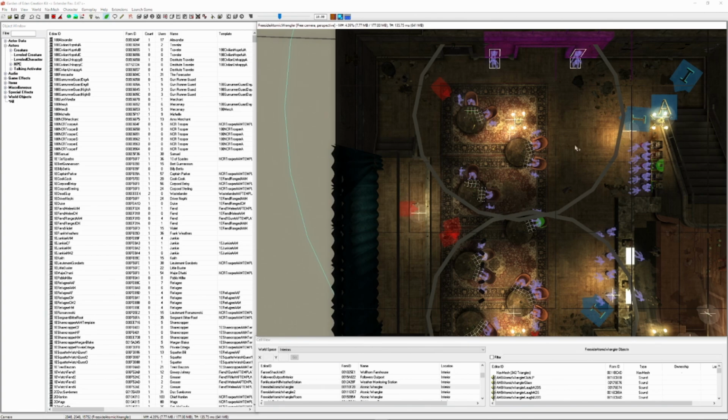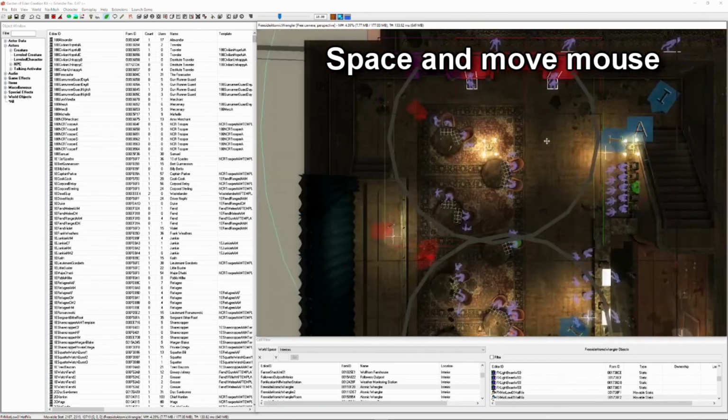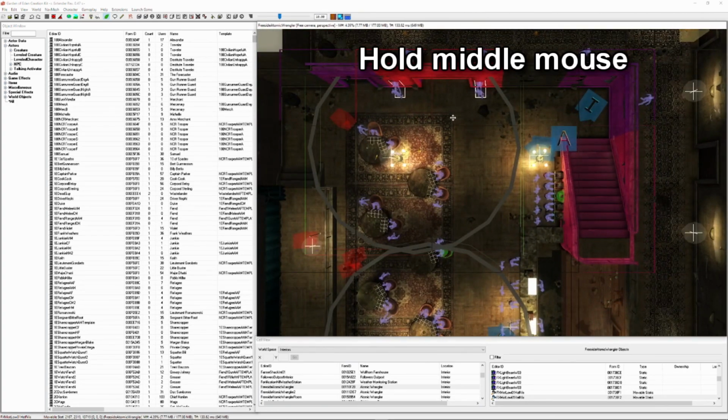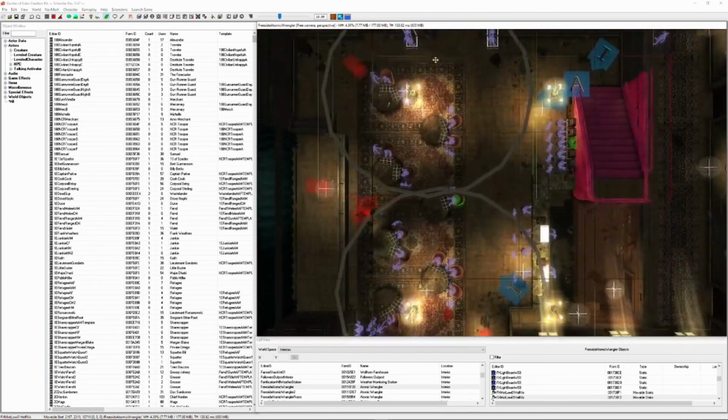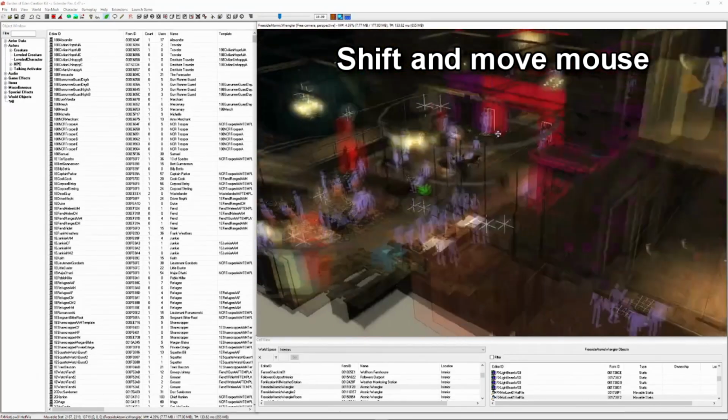To do that, you can do one of two things. You can click on here and hold spacebar and you'll zip around, or you can also just hold your scroll wheel and that'll also help you move around as well. If you need to rotate your view, go ahead and hold shift and move your mouse and that'll get you where you need to be.